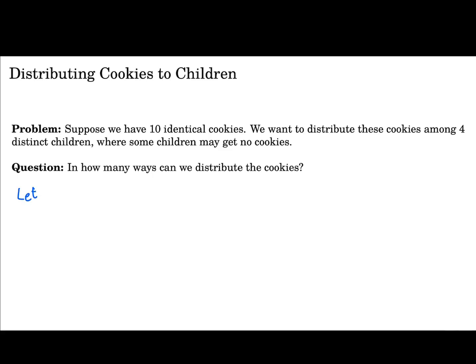Okay, so let's think about this. Let x1, x2, x3, and x4 be the number of cookies received by each child. So child 1 gets x1 cookies, child 2 gets x2 cookies, child 3 gets x3, and child 4 gets x4.